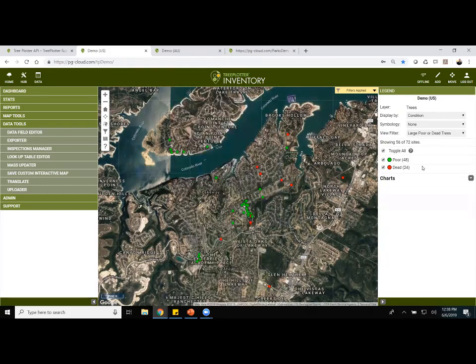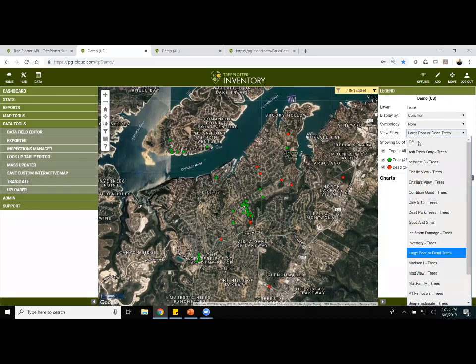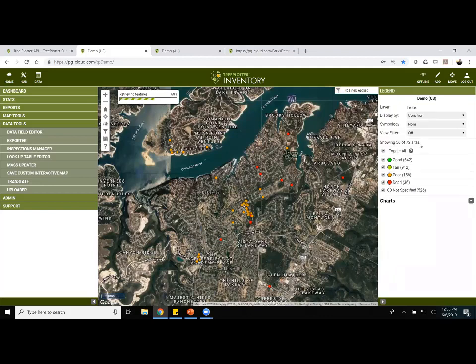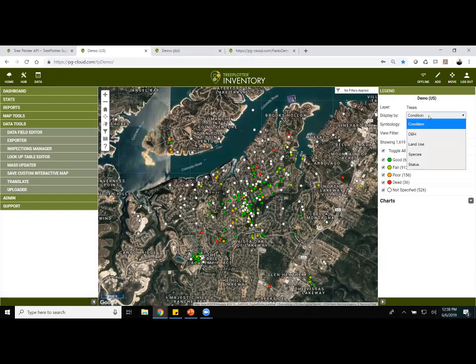I'm going to close this. So again, we still have our filter. Let's turn it off. It's going to go back to all the trees. And by the way, all of this works identical with our TreePlotter Parks application. There's very little differences. All the tools are the same, color coding, the data fields, the drop downs, how you add a park asset, things like that. And I have our park demo app up, and I can show you how to do that.